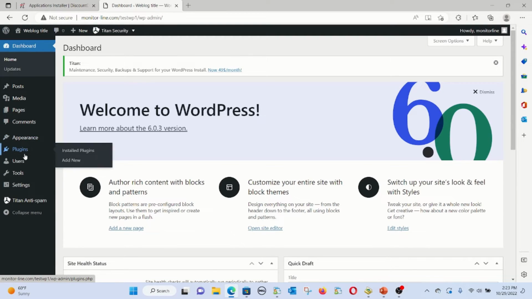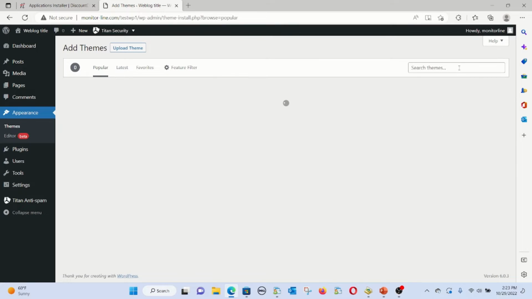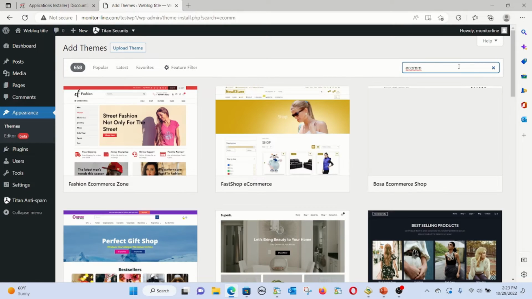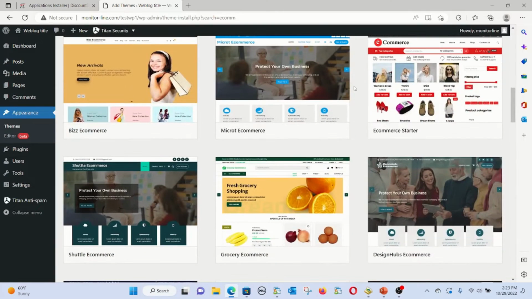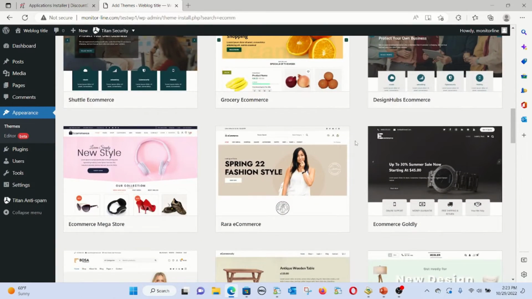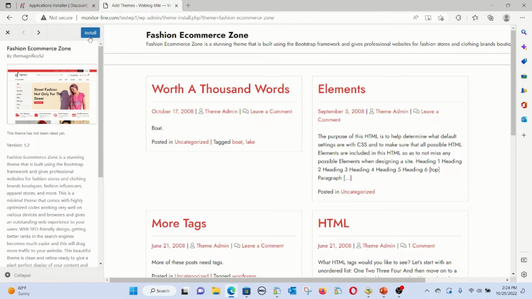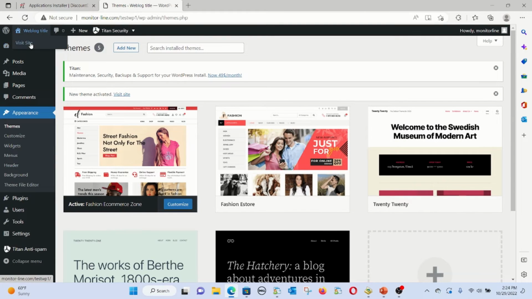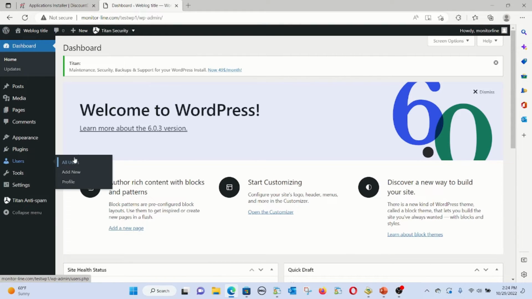So for that, we're going to pick a theme. You can pick any theme that you like. We'll just pick some e-commerce theme. Okay, we'll just pick any for the time being. And we say install. And then we say activate. Now our basic site theme has been set, so it's like this. And like I said, there are hundreds of themes to choose from. The goal of the video is to not waste time with that, but you can install.